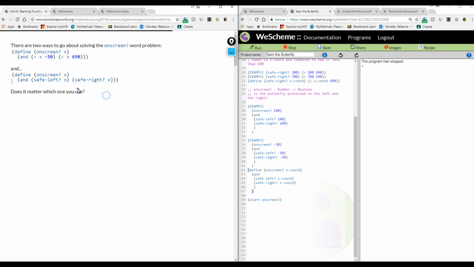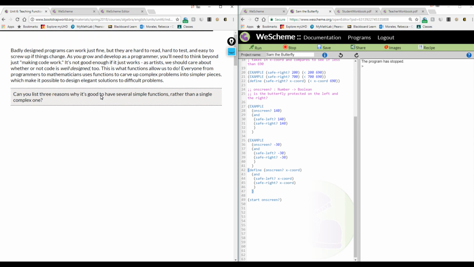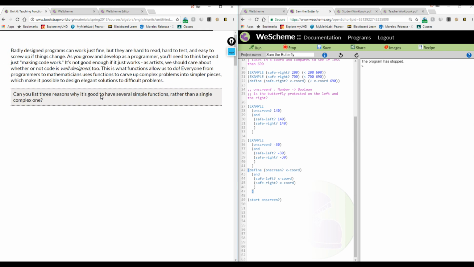I am not the best to explain why it does. They have four slides that are important for you to read through and understand what they're saying. These guys are just true computer programmers that spend their lives working on that and education. So take their words as good advice here, and if it doesn't make sense, then definitely talk to me about it, but hopefully you can see why it's good to have several simple functions rather than a single complex one.